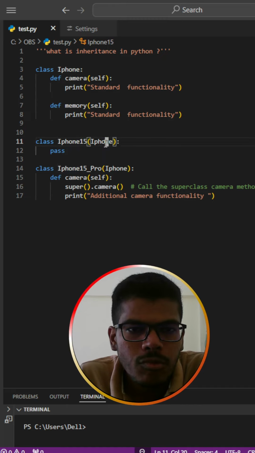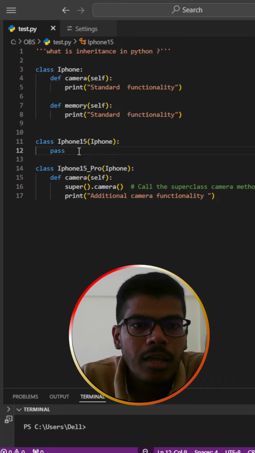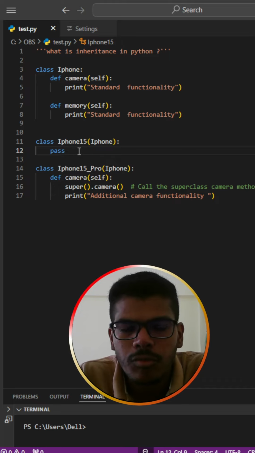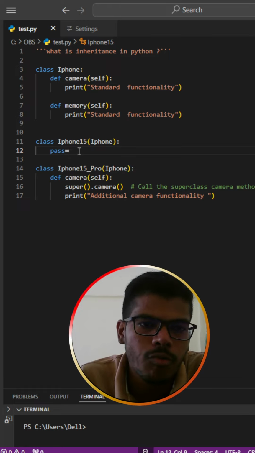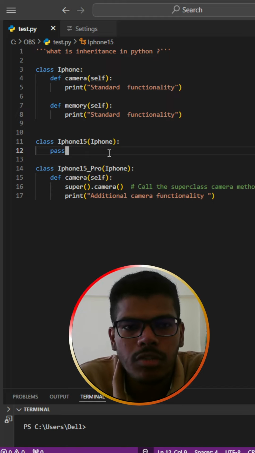15. So for inheriting, we have to just pass the class name in a parenthesis. And in this way, I can create iPhone 15 class which has same functionality, but I no need to write code again. So for code reusability, we will use inheritance.